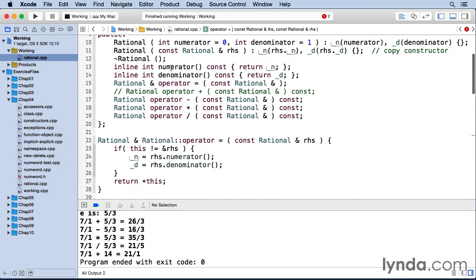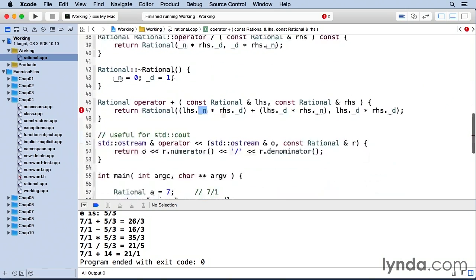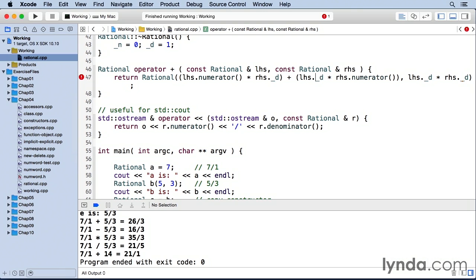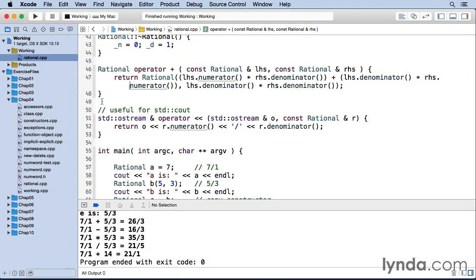Remember, our accessors are numerator and denominator, all spelled out. So this is just going to get a little bit long. I'm going to say numerator with the function operator there. That uses the member function, the getter for the numerator. I'm just going to copy and paste that everywhere we have the underscore n. And then I'm going to use denominator for all of these places. I'll copy and paste that, and get rid of that underscore. And now we have a valid non-member overload for the plus operator.